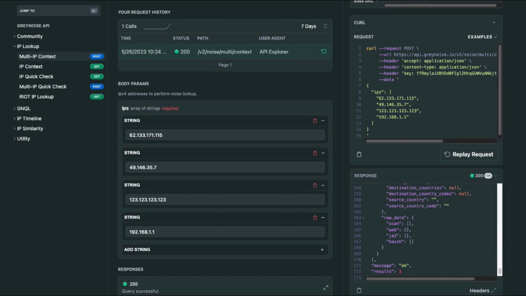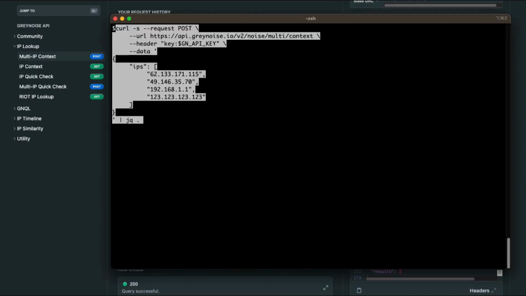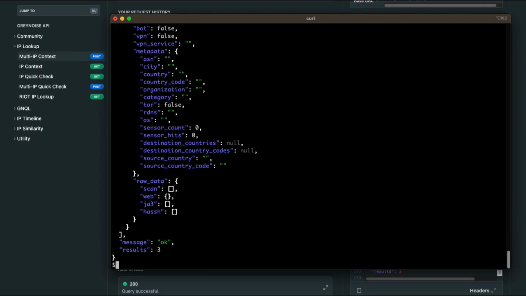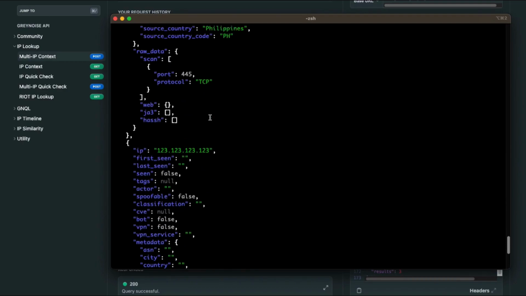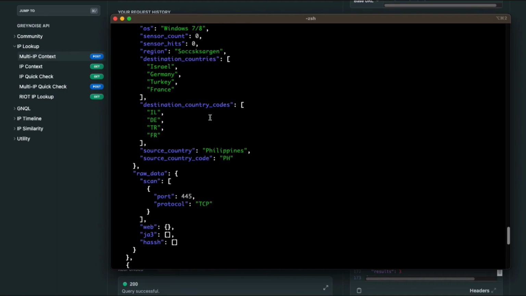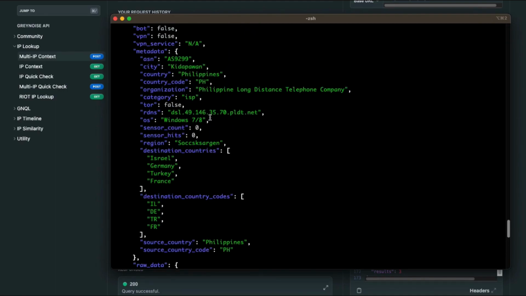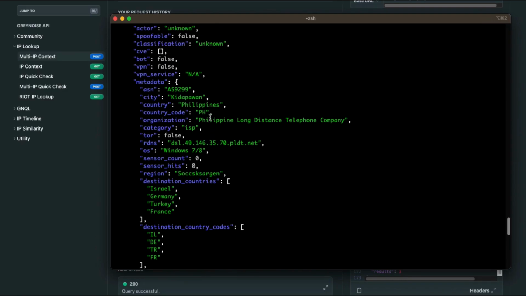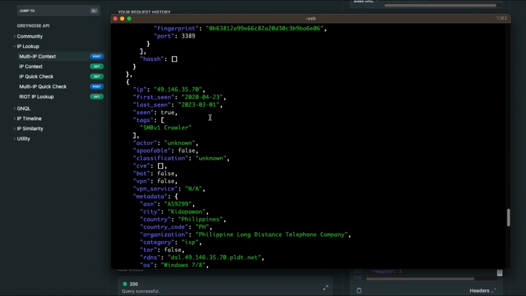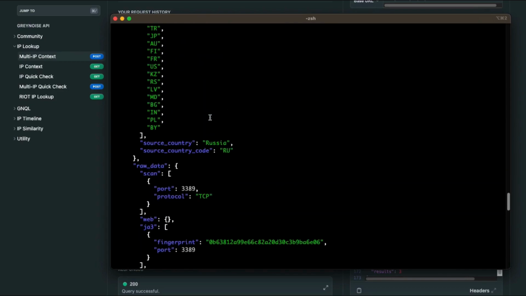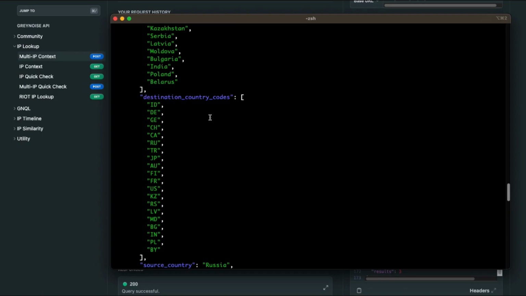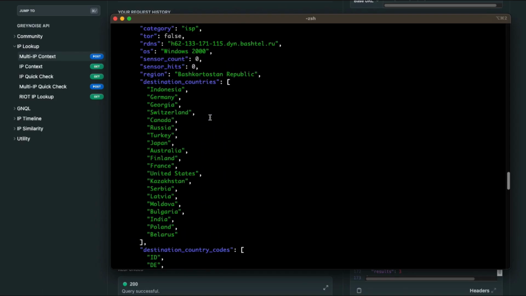Let's run this same request in the CLI again. In the response, you can see that all of the metadata that is included on the IP details page in the GreyNoise visualizer is available. You'll also see that our invalid IP address of 192.168.1.1 was removed, and that IP address 123.123.123.123 returned a seen false flag, meaning it is unidentified by the GreyNoise sensor network.